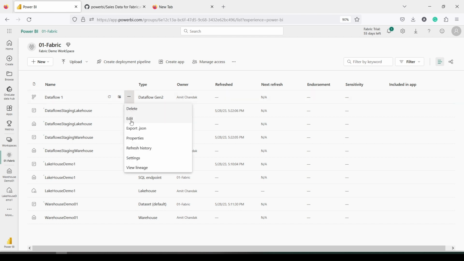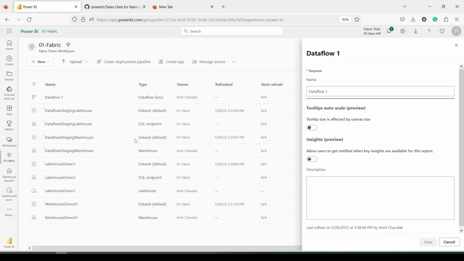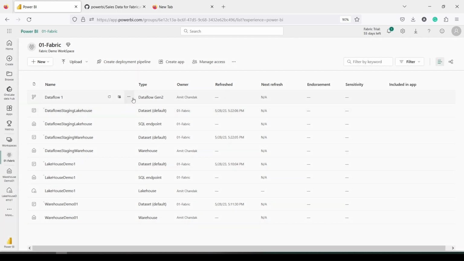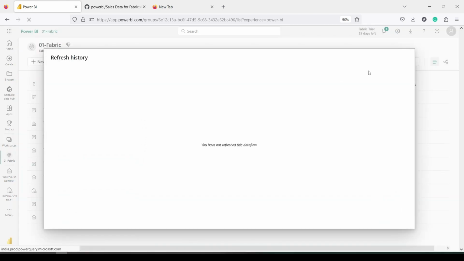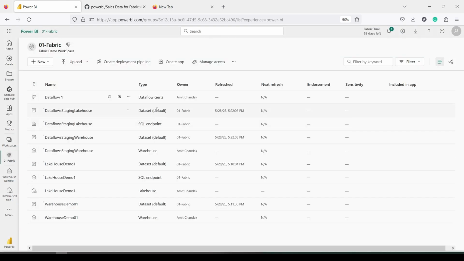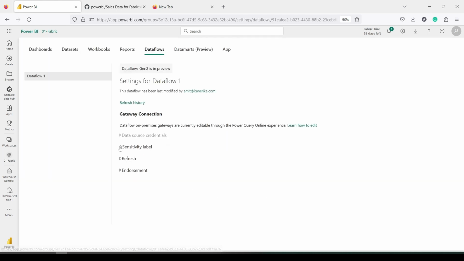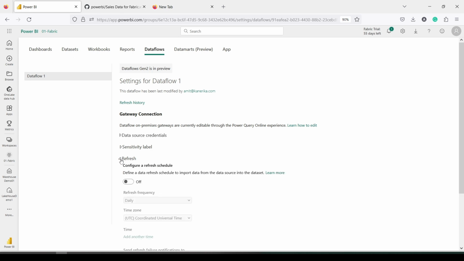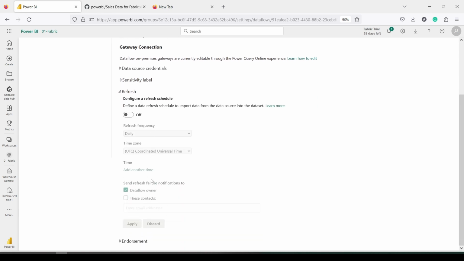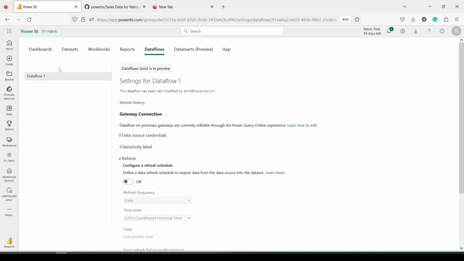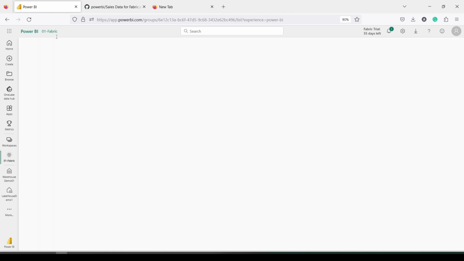I can delete it. I can edit it. I can export it as a JSON, the definitions, the properties. I can see the property, tooltip size, and inside preview and all those. Then I have this refresh history, which I'm interested in. I want to see whether I refreshed it or not. And I can schedule it, and the scheduled refresh should happen. Then I have the settings. Settings has data source credential, which I don't need in this case, sensitivity label, and refresh. I can schedule the refresh, that is what I was telling you. And then endorsement, basically, if you want to endorse it to the users.